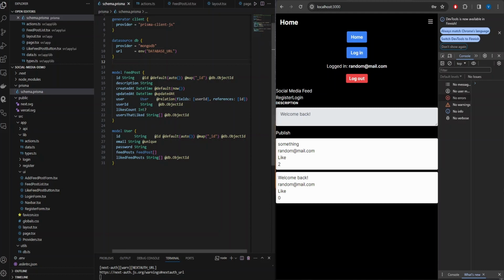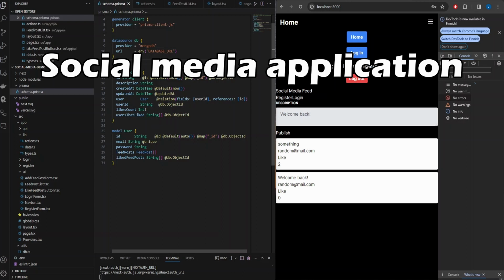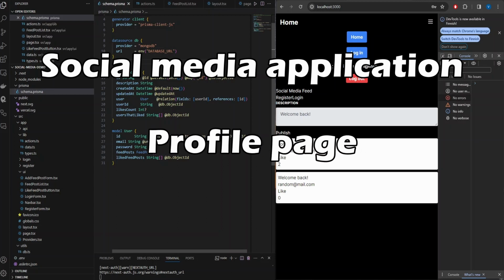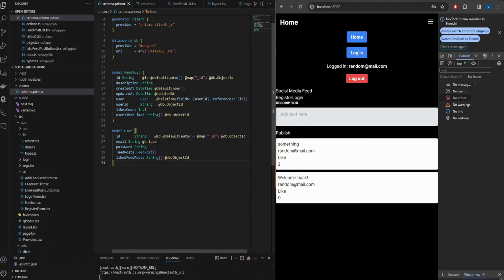And in this video, we're going to continue on making our social media application by implementing features for the user profile and for the user to be able to modify and delete these feed posts right here. So basically, in this video, we are going to be completing the full CRUD operations. So create, read, update, and delete actions will all be implemented in this application. And without further ado, let's jump right into it.